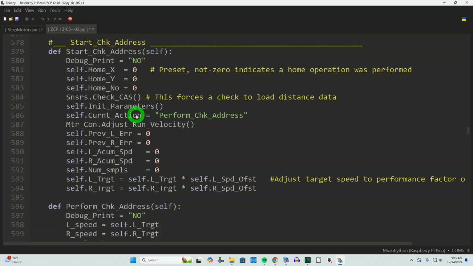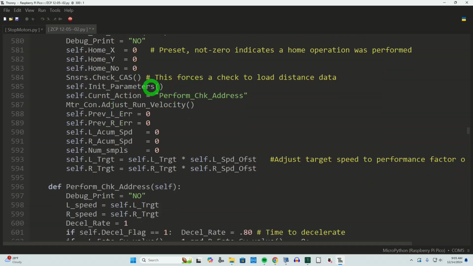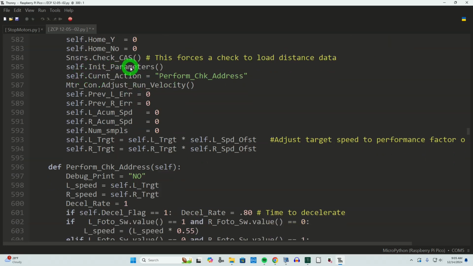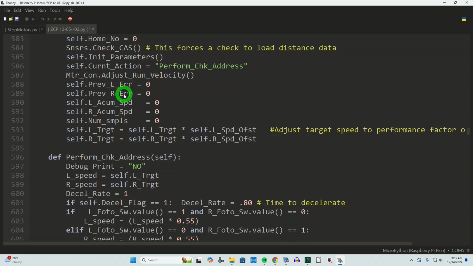It has no idea where it is. We're going to check the CAS, and that will give me a rough idea where it might be relative to a barrier or something like that. I'm going to run that initialize parameters method up above. That'll take care of getting the bulk of everything I need ready to perform a motion.